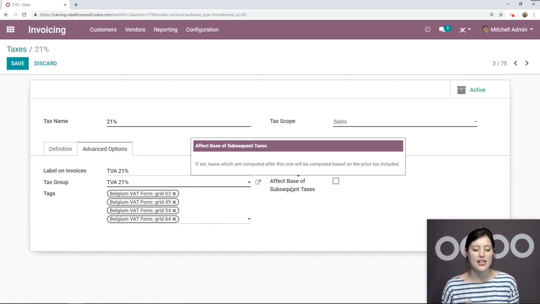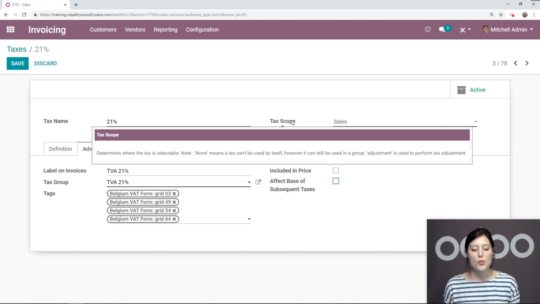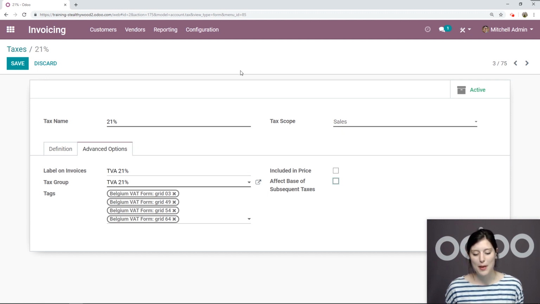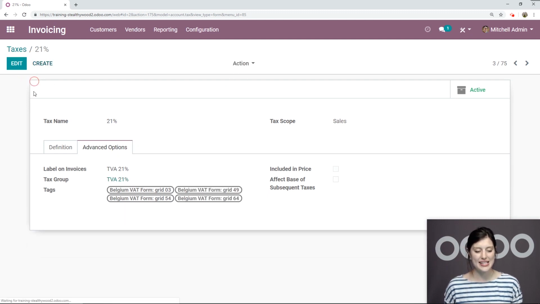So in this case, it says, if set, taxes which are computed after this one will be computed based on the price tax included. All right, so if at any time you're not really sure what something is, you can always scroll over and see. We have another one for tax scope. You can always scroll over the field and have a small definition. All right, so just keep that in mind. Now I'm going to go ahead and save this. So I'm leaving it the way that it was.